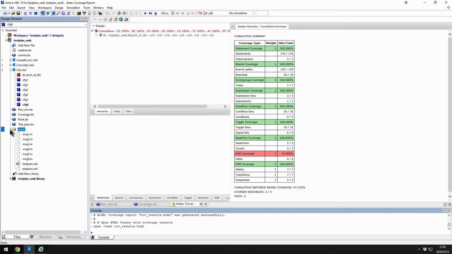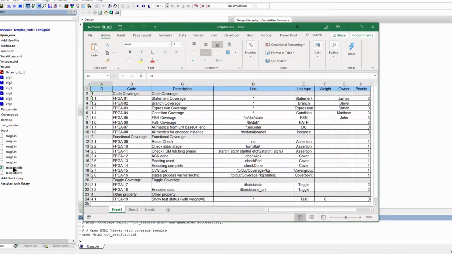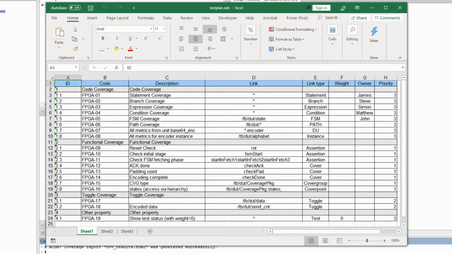So I have a test plan for this design, and this has been captured in a spreadsheet, in this case Excel, but you could be using Libre if that's what you wanted to use. And it's a very simple columnar format. We have the test ID, a reference code, a description, and all this will come out of our test specification. Then we have a link, and this is telling us how to link it to our test coverage database and what type of link. So you can see we could be checking for statement coverage or branch coverage, we could be looking for assertion coverage or functional coverage or toggle coverage, or we could be checking a simple test pass fail. And that's all we need.